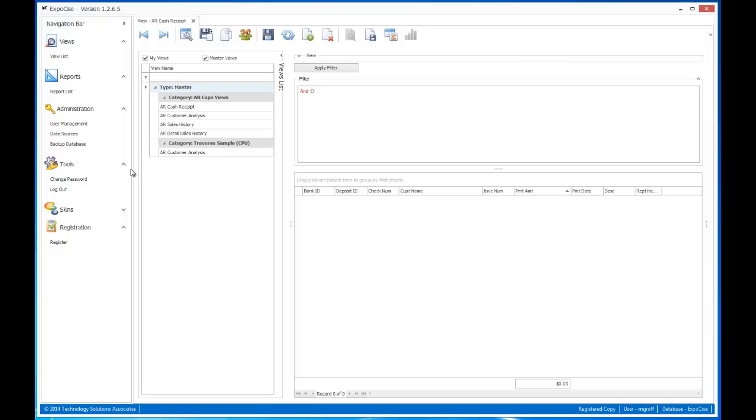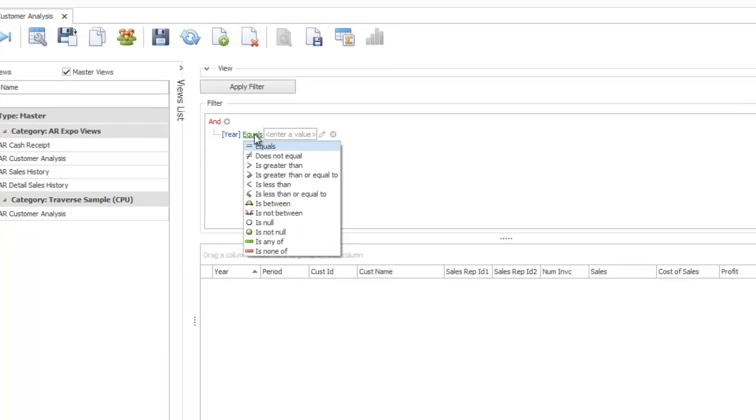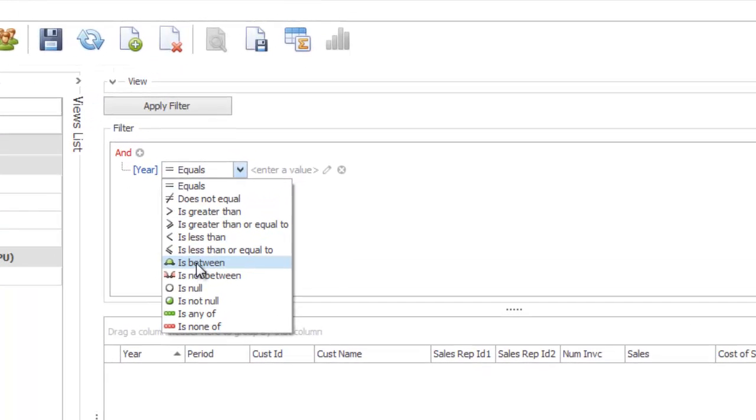Start by opening my view list, and I'll be using the AR customer analysis view to show you this functionality. I'm going to start by applying a filter to this view so I can do a 5-year analysis. I'm going to apply the filter for years 2009 to 2013.